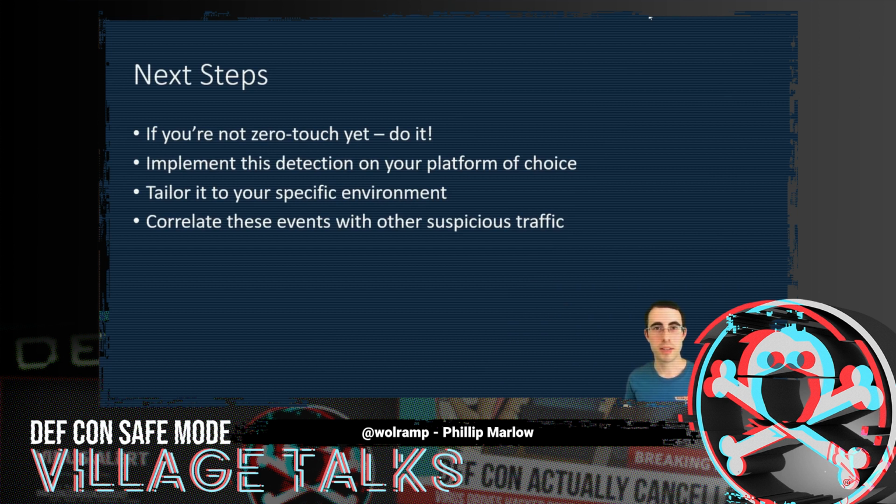So, you want to start doing this in your environment as well. Well, first off, if you're not zero-touch yet, you should move that direction. Implement zero-touch. It's got a lot of benefits besides this one. When you're ready to implement this detection, use your platform of choice. Whatever you're already using is going to be best. There's no need to go get specialized software or hardware in order to do this. Use your existing IDS or network monitor. It's a very simple detection to include.